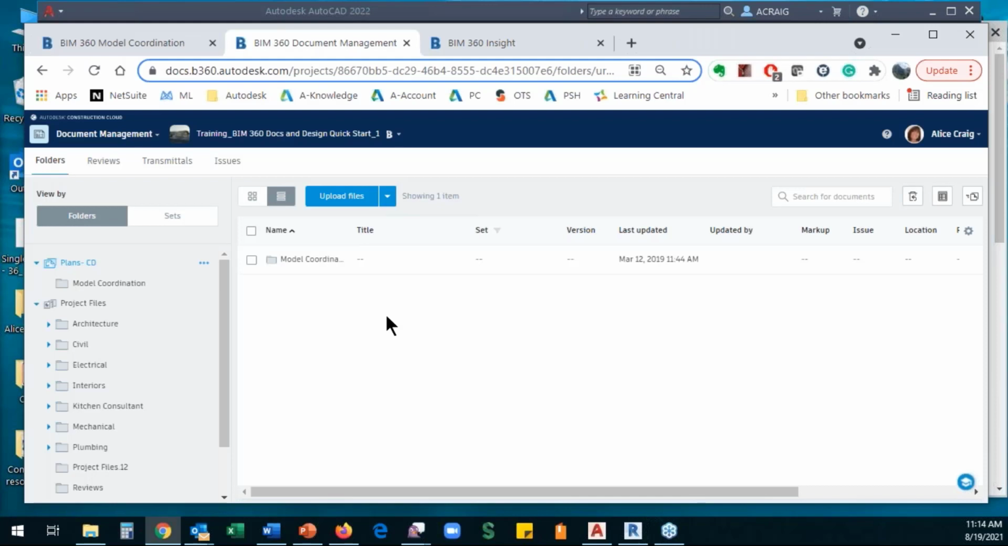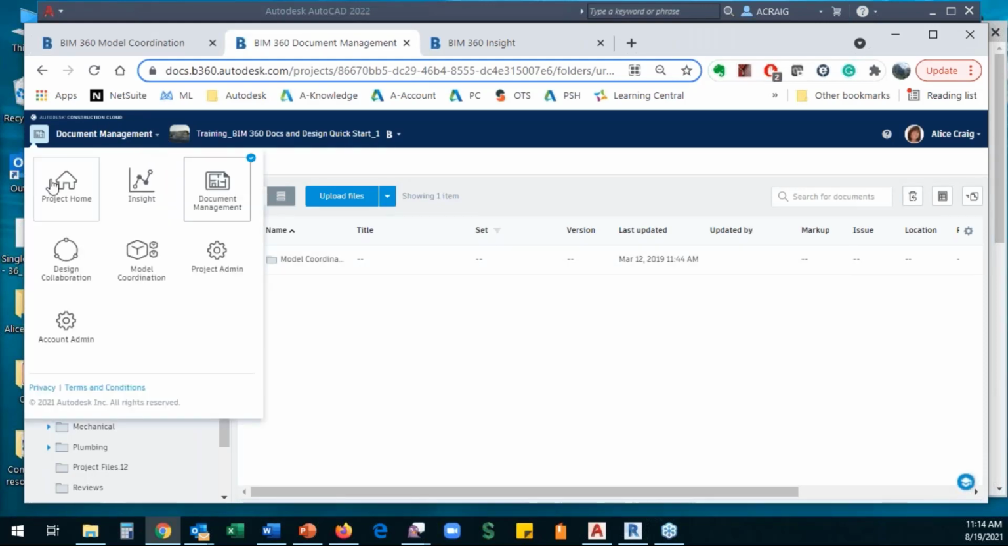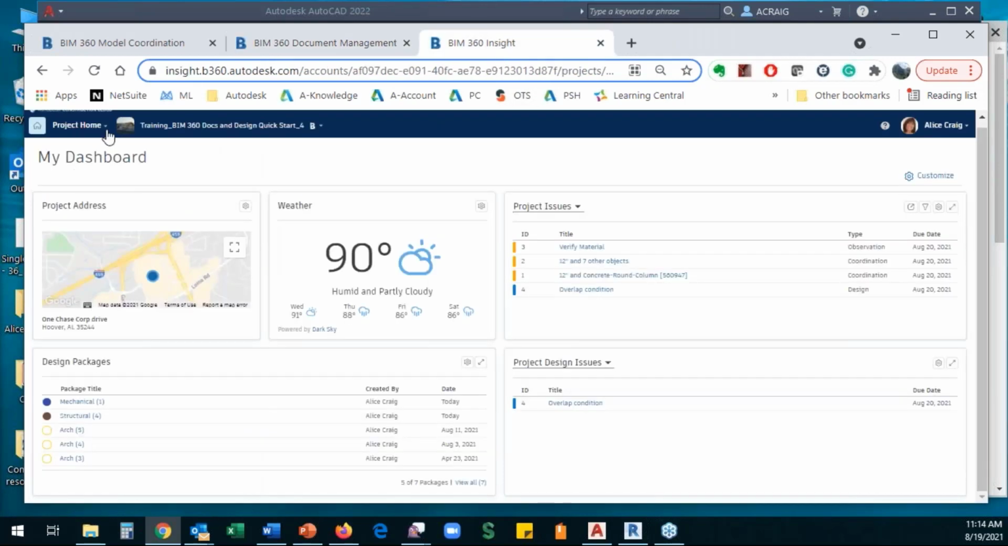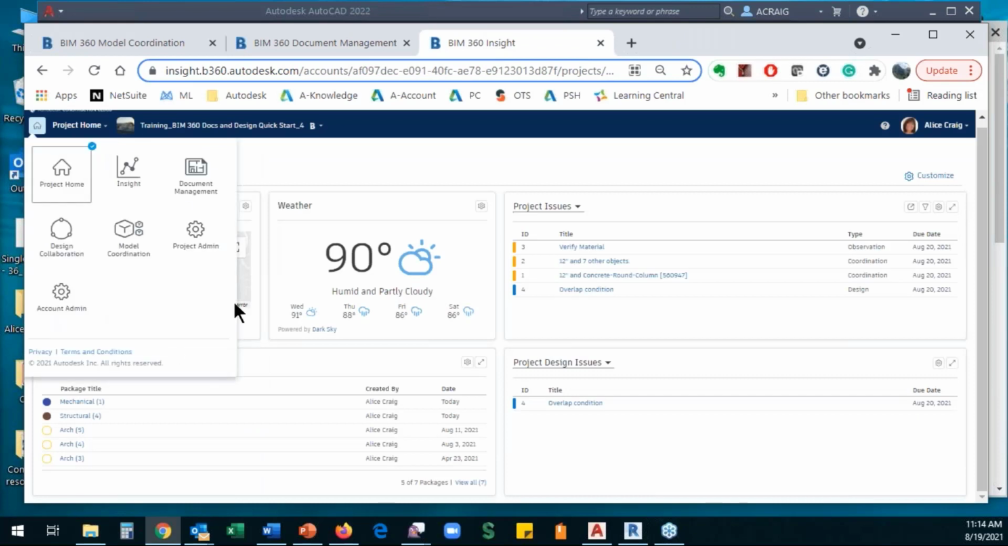All right, so here's our document management tab. Now you can switch tabs or your modules by selecting your drop down here for document management. Over on Insight, I can do the same thing. I went ahead and created separate tabs just so it's a little bit easier to navigate between those. You can use it either way.